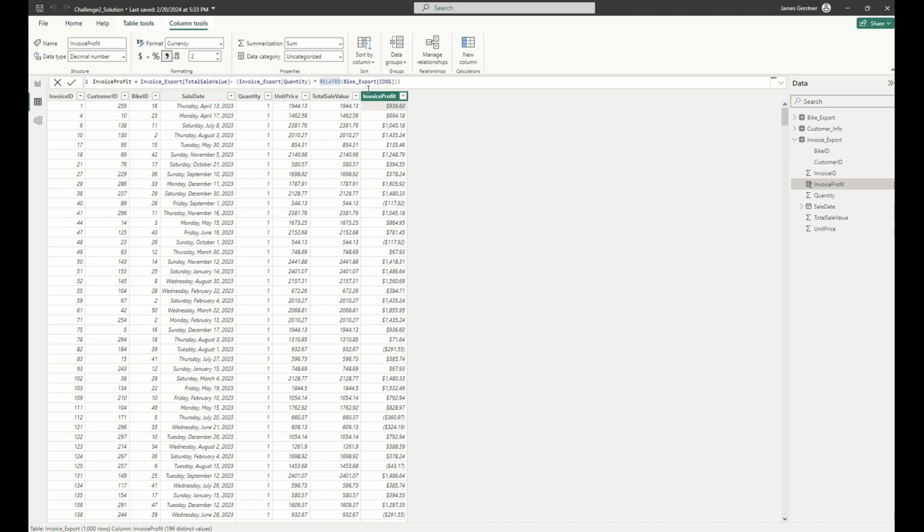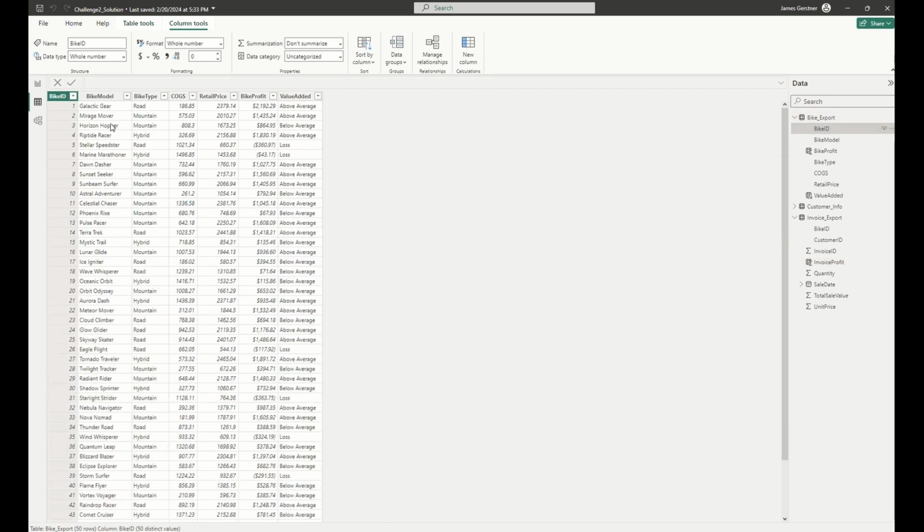For example, in this first invoice, we're selling bike ID 16, unit price of $1,944, and a profit of about $936 after. So let's take a look at this bike export table, and look at bike 16 right here, the Lunar Glide. 1944 is the retail price, and our cost of goods sold is $1,000 here, and you can see again it's about that $936 for this bike. So that's all looking good. It grabbed the related cost of goods sold using this bike ID.